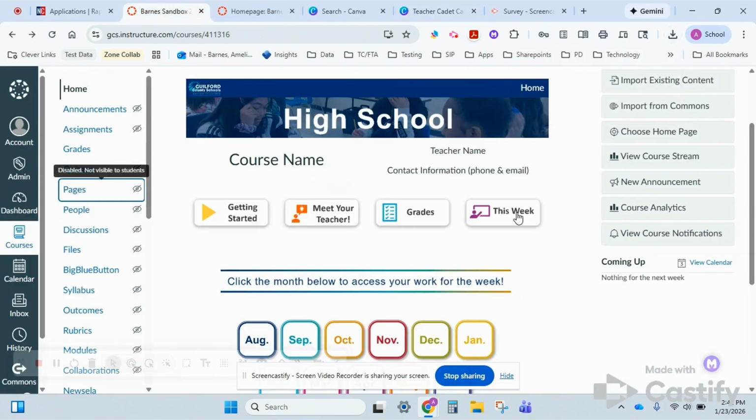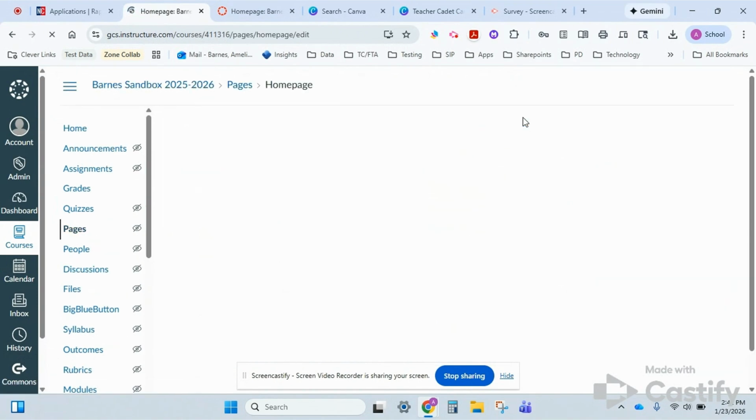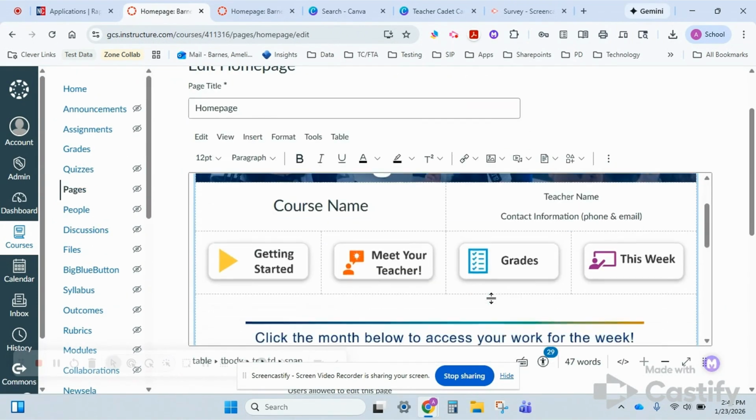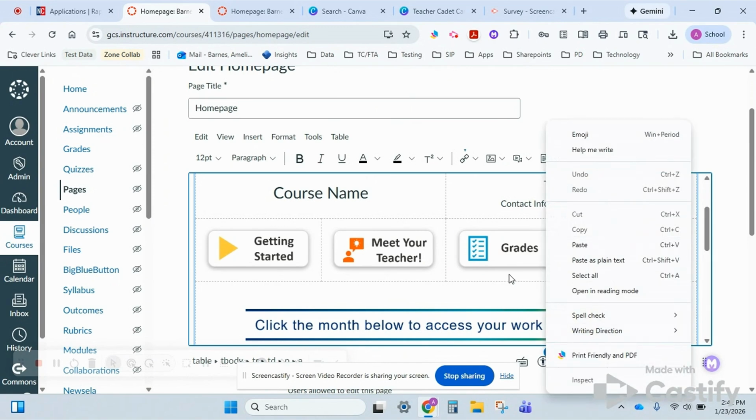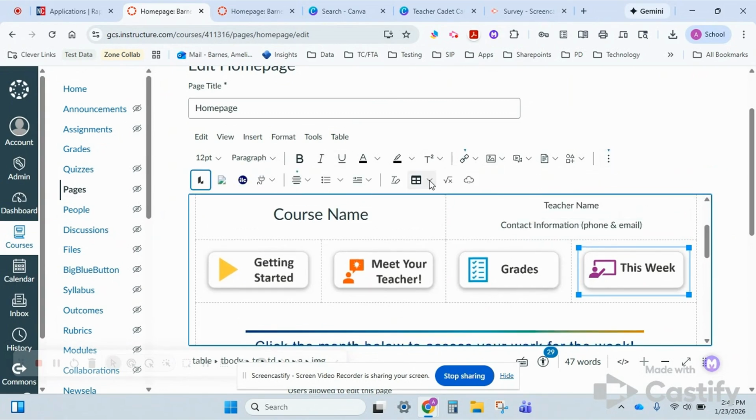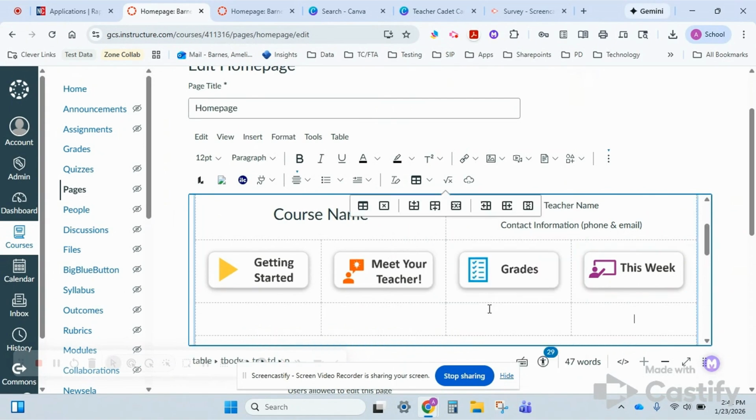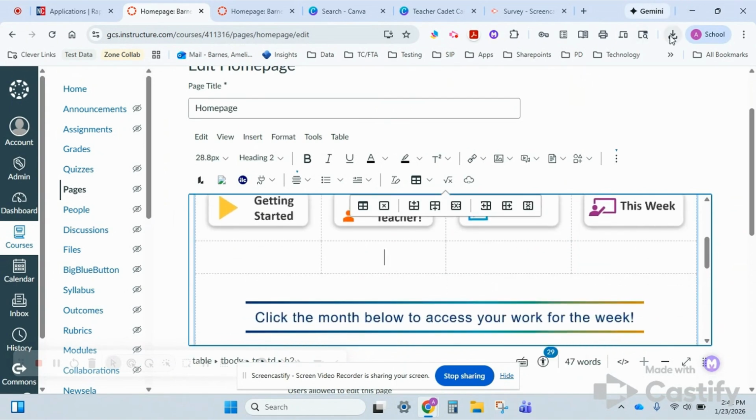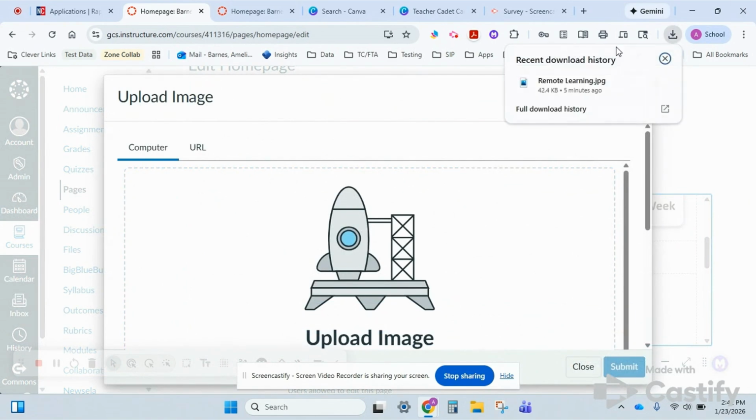So I'm going to go to my sandbox page. And the first thing I'm going to do is edit the page. You'll see each of these is in its own cell in a table. I can add another row to this table. I'm just going to click here and then click table tools, row, and then insert a row after. So that just gives me a new space to put things. I'm going to insert my image for a new button. Upload image. Grab the one that I've downloaded.